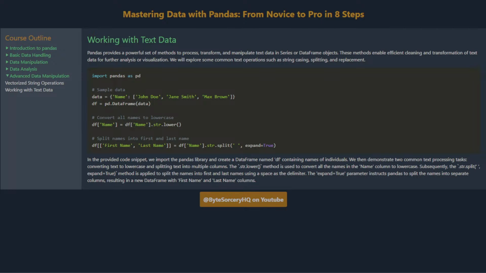In the provided code snippet, we import the Pandas library and create a data frame named df containing names of individuals. We then demonstrate two common text processing tasks, converting text to lowercase and splitting text into multiple columns. The .str.lower method is used to convert all the names in the name column to lowercase.